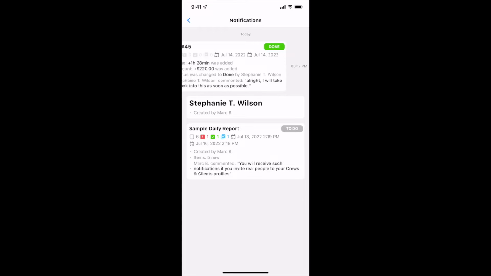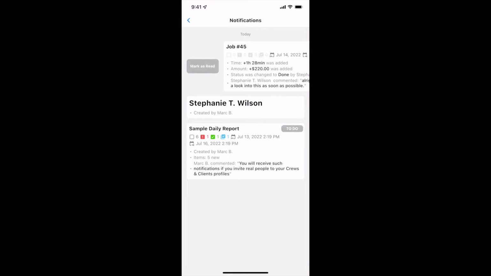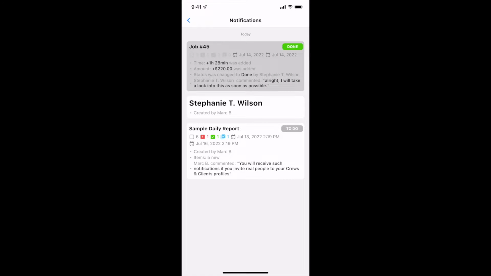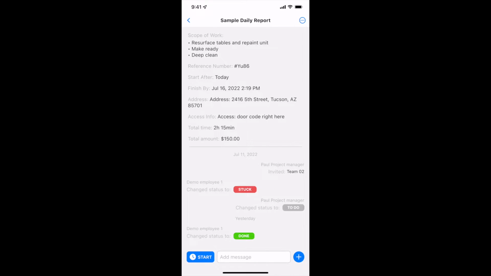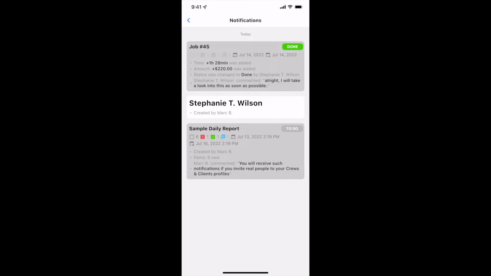In this second notification here, you can see that Stephanie added some time and cost to job number 45, as well as changed the status of that job to done. You can then easily mark a notification as read, or just click on it to open up the related job. That's it. This is how easy it is to keep up with the latest in Lydul.